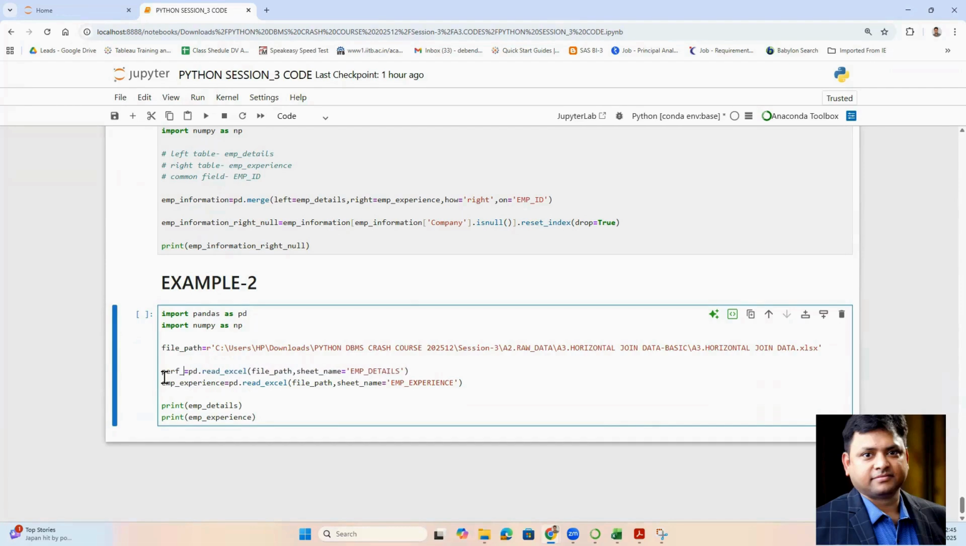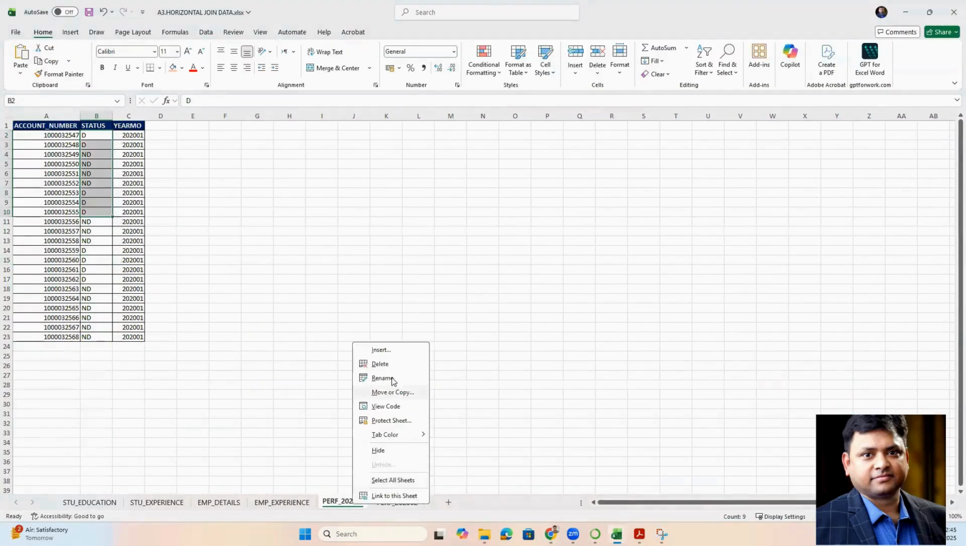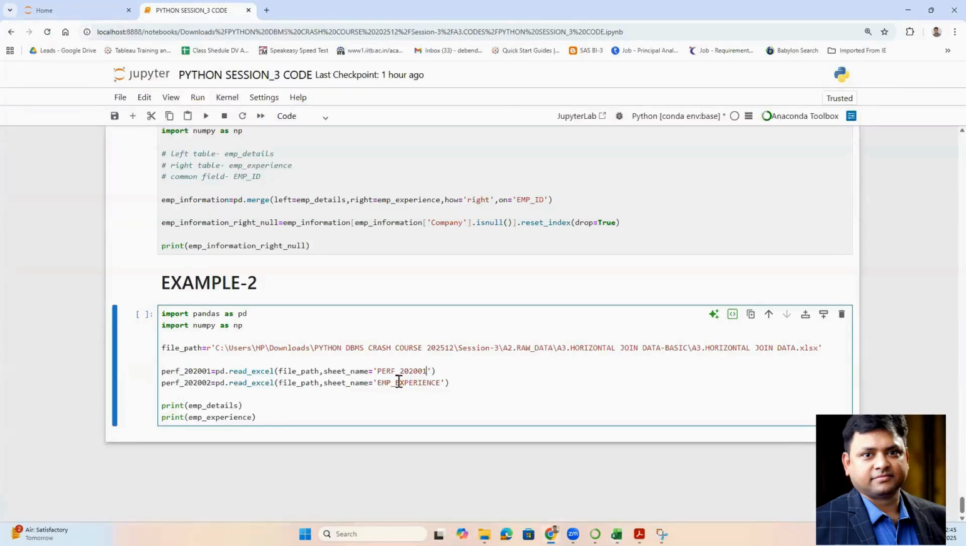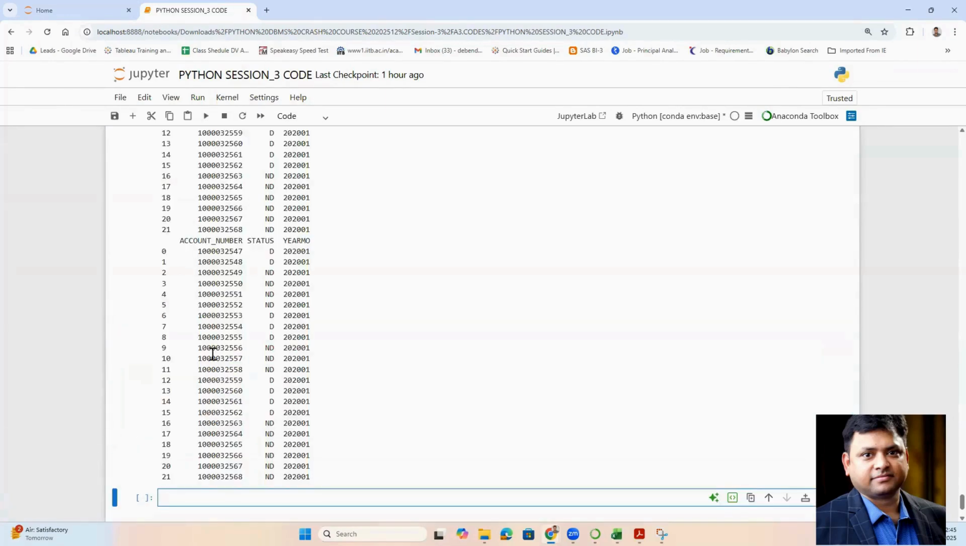Per 2020 January, per 2020 February, sheet name this, and this is 2. I can go for printing this table here. I get my output here.